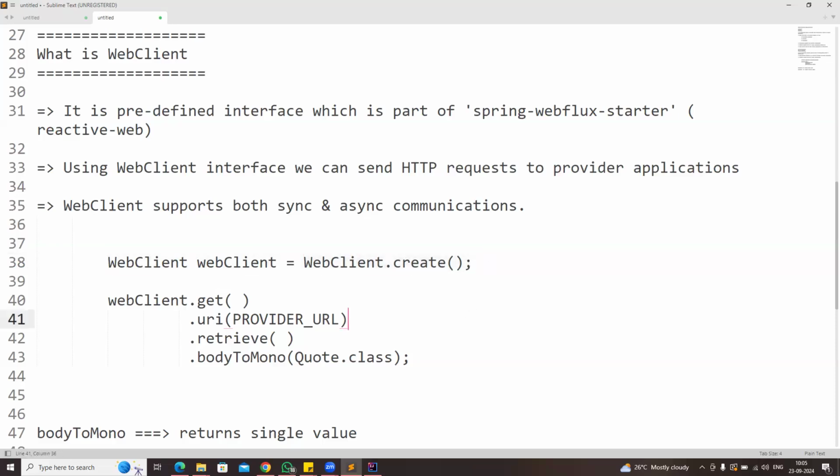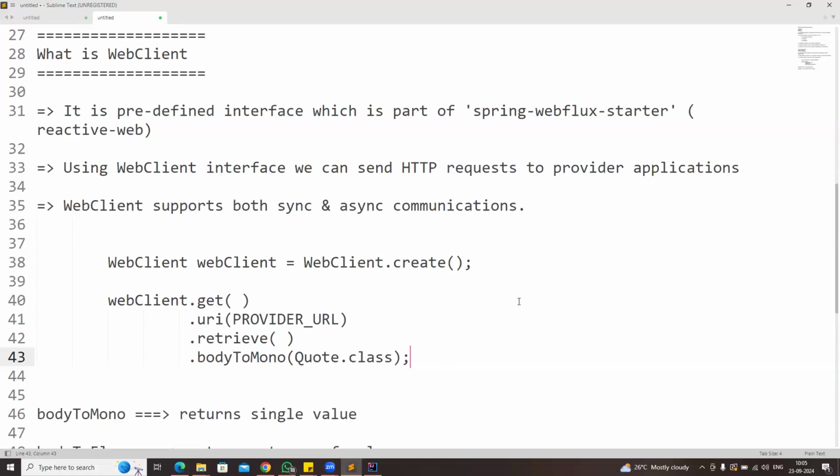That means we are not creating an object for the interface. Whenever you call the create method, it will provide you an implementation class object of that interface. By using that reference, we can send the HTTP request to a third-party API. What type of request do you want to send? I want to send a GET request, the webClient.get method.